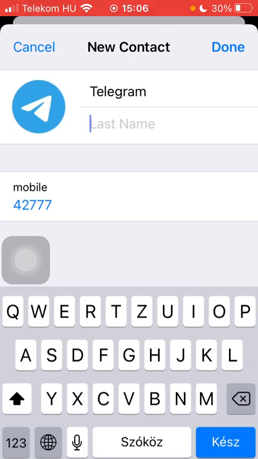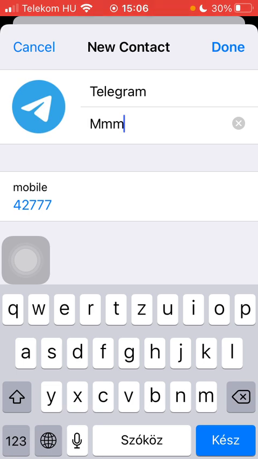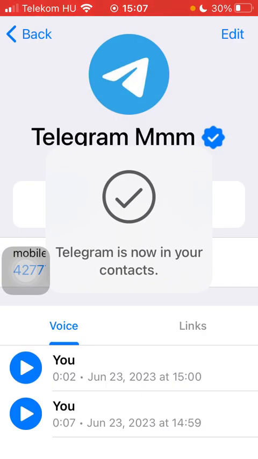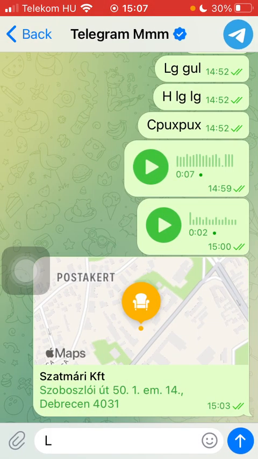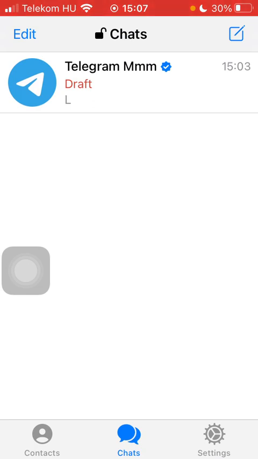Then you should add their last name. Here you have their username at the top and their mobile or a phone number. When you are done, tap on the done button in the upper right corner of the screen, thereby adding this person to your contacts. So basically here you will be able to find them in the contacts section down below on the left side corner of the screen.